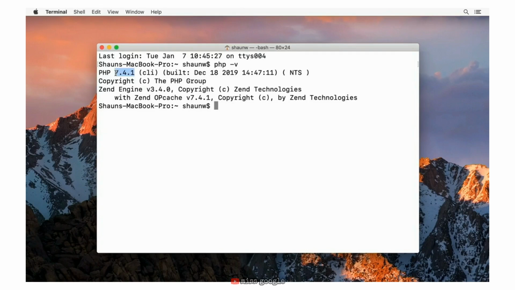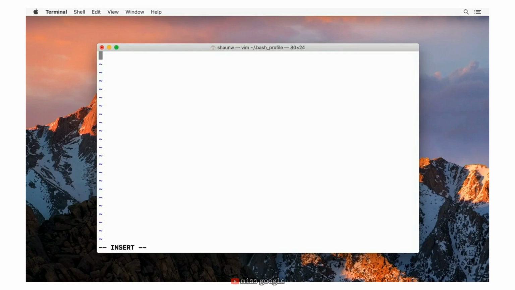If you see something lower than the version I have here, here's what you might need to do. You might need to add an alias to your bash profile. In order to do this, type vim ~/.bash_profile. If you're not comfortable with vim, you can use nano instead by typing nano instead of vim, and hit enter.